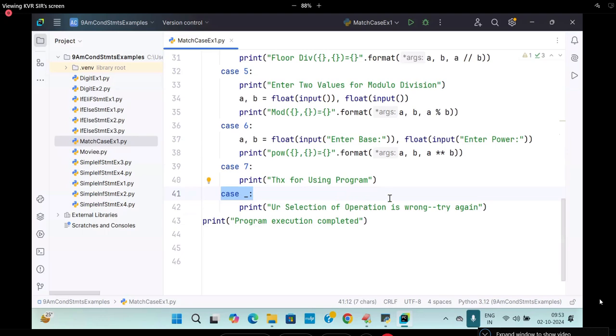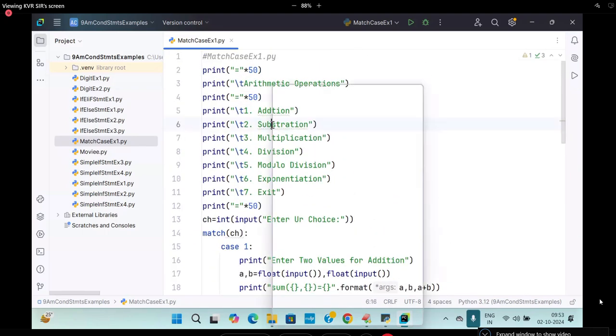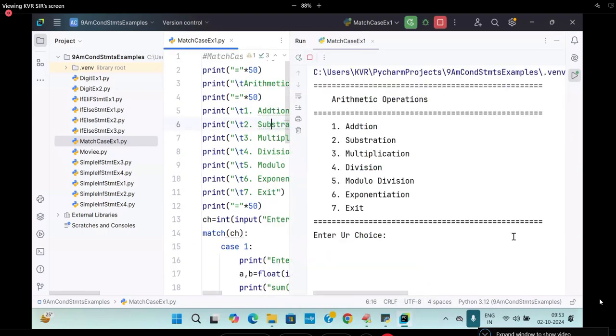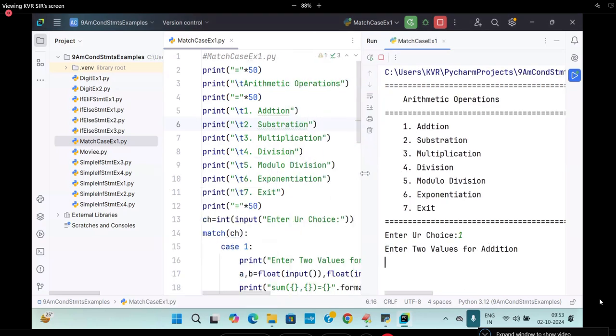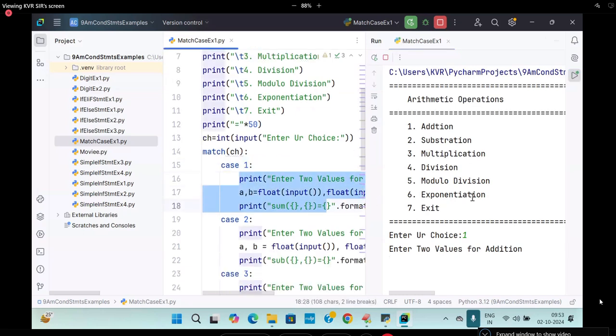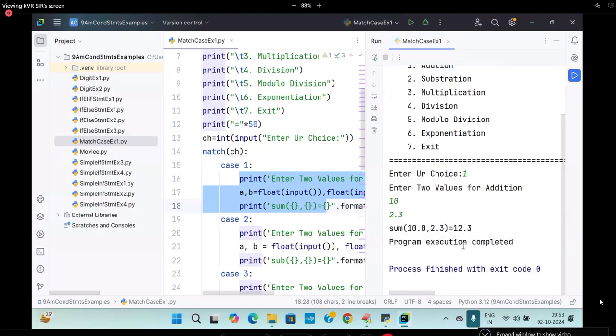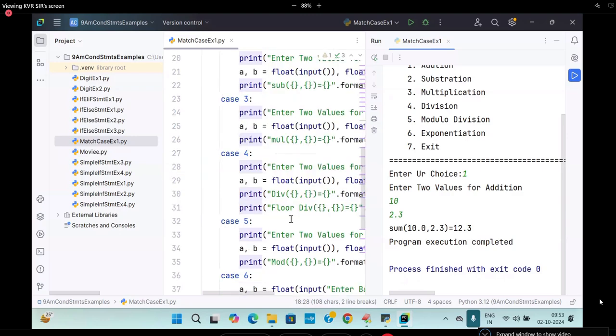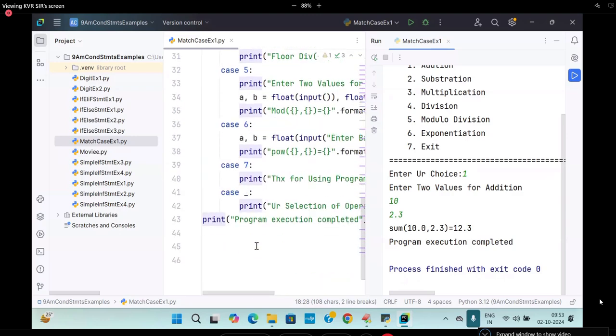Program execution is completed. So try to run this case now, got these values. Now I'm entering the choice number one. If choice number one comes to the addition operation, case number one matching, this block is executing now. 10 and then 2.3. So got the value 12.3. And it went to the program execution is completed, other statements in the program.